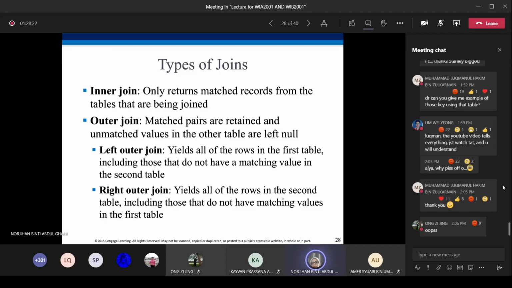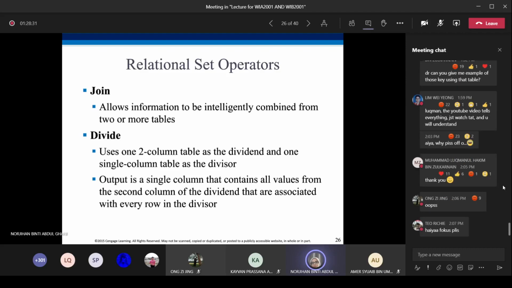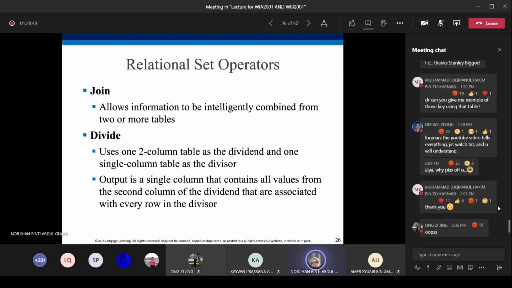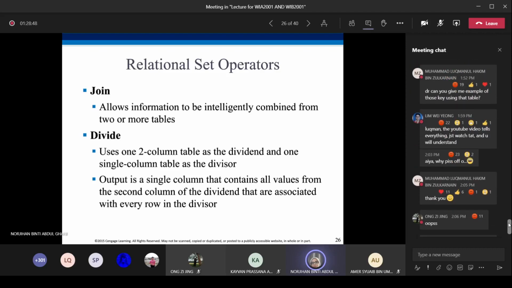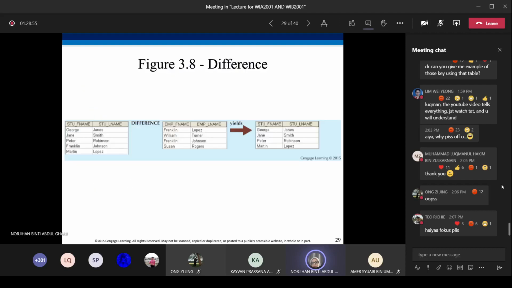Then the last one we have is divide. Divide uses one two-column table as the dividend and one single-column table as the divisor. The output is a single column that contains all values from the second column of the dividend that are associated with every row in the divisor. So this is for divide.